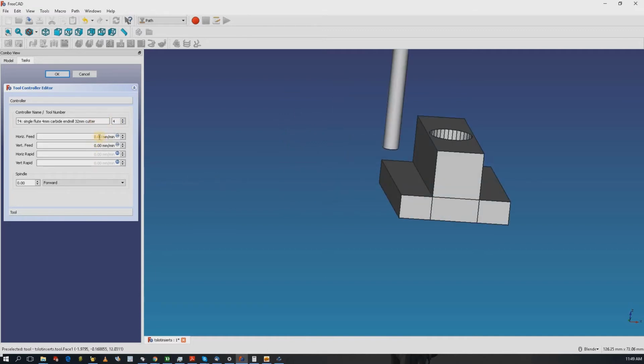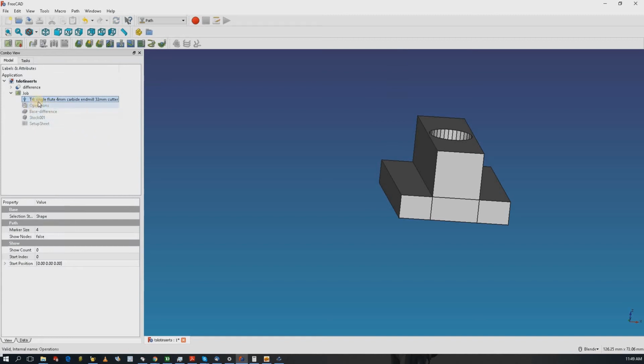As you set up a tool, you need to set up speeds. So I have my unit set up for millimeters per minute. You have to be very careful about that, because the default for FreeCAD is millimeters per second. So set it up for 1 meter per minute and 400 millimeters per minute here. That's it for the tool, and now the operations.